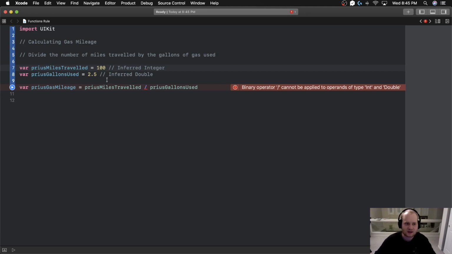If we decide to cast gallons used to an integer, then we're effectively going to be dividing 100 by 2, because remember, 2.5 cast to an int would be 2, because it has to be a whole number and it just rounds down. So 100 divided by 2 is very different than 100 divided by 2.5. So we want to make sure that we're casting miles traveled to a double. So let's go ahead and do that.